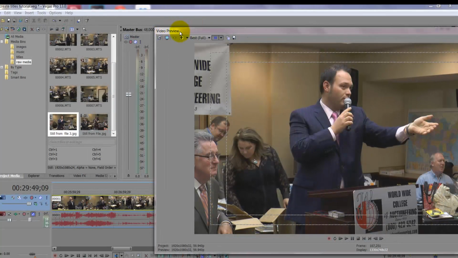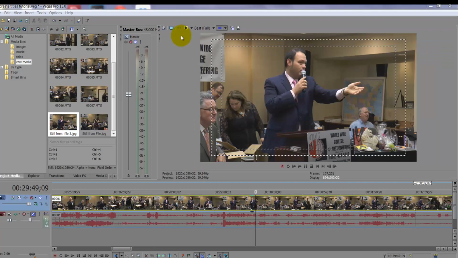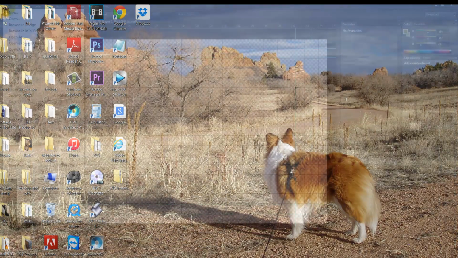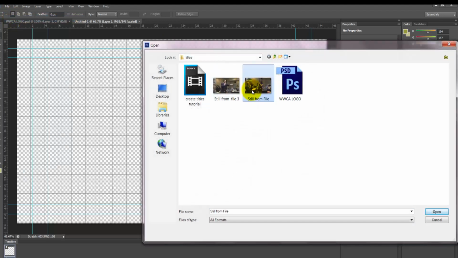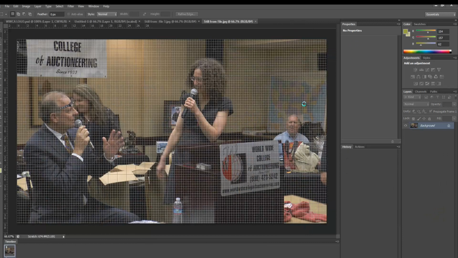This is Vegas 13, and now it's a little bit different, and so it gives you all these prompts, but you can just hold down Control, and it will redock your preview window. Okay, so I have that image created. Now I'm going to go into Photoshop. I'm going to find my still images. I pulled two different ones so that I can see, are they about the same orientation, and they are.